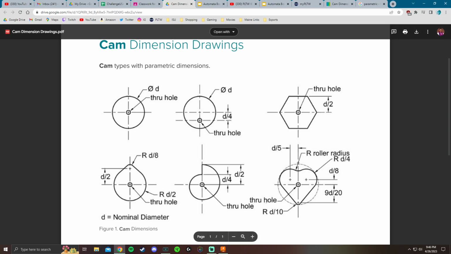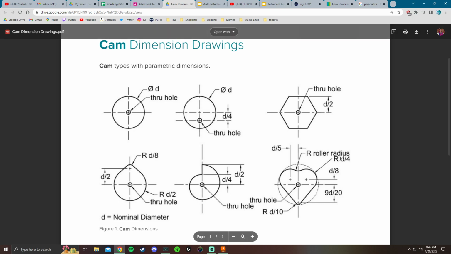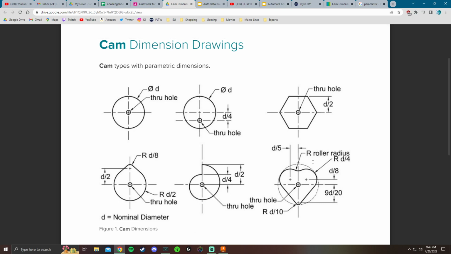I would definitely recommend doing it for your pear, your snail, and your heart cam. They're definitely going to be beneficial to use. So yeah, hopefully this helps and you get started using the parameter tool to make your cams.